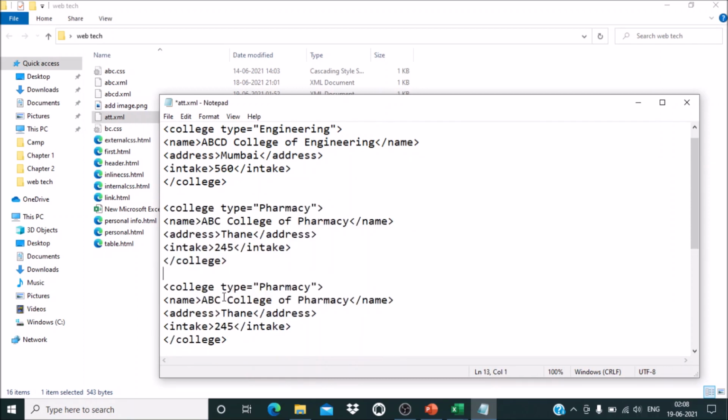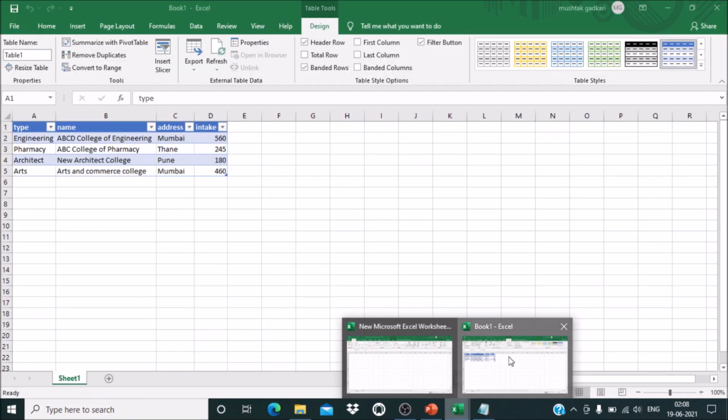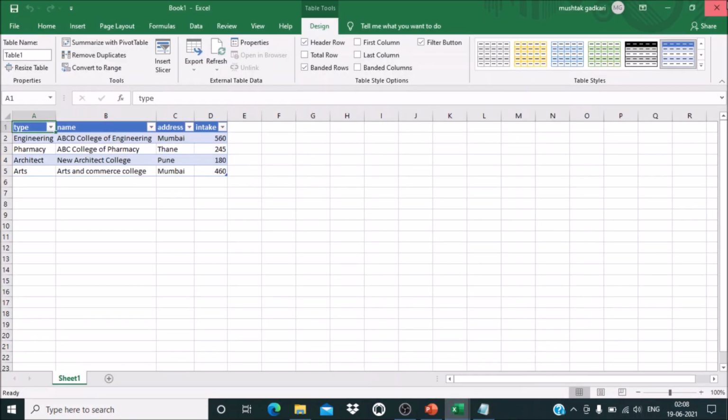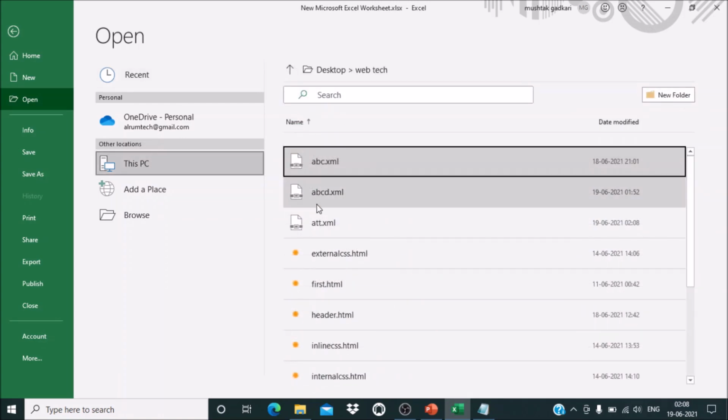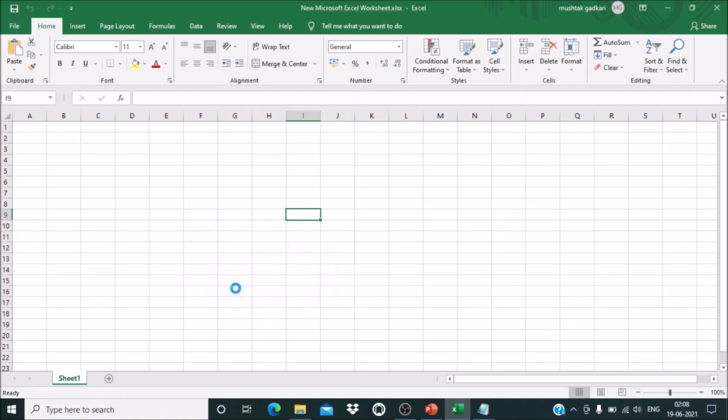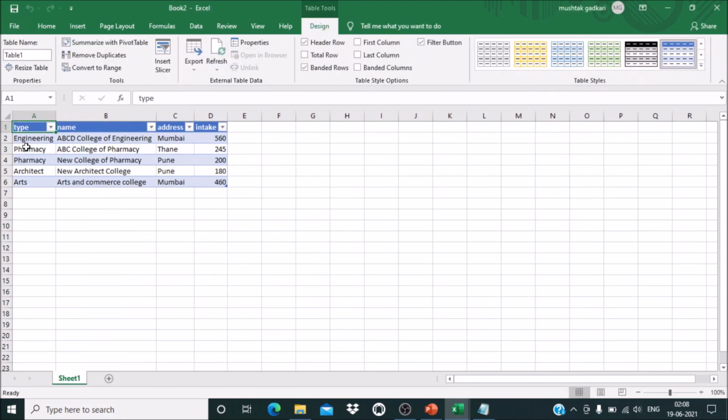Suppose the type is pharmacy. Suppose the name of the college is New College of Pharmacy, and the location is, suppose, Pune, and intake is 200. You can save this file and refresh it, and again you can open this file. Just select webtech, the name of the file, click on OK, then OK. Now here you can see even if you add multiple colleges of the same type, pharmacy, engineering, architect, arts, then also this data will be displayed.